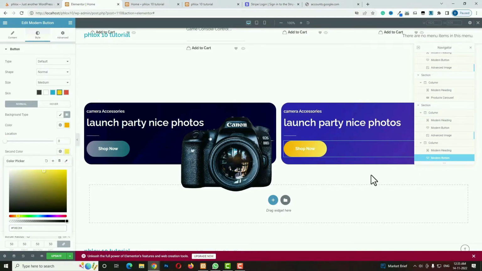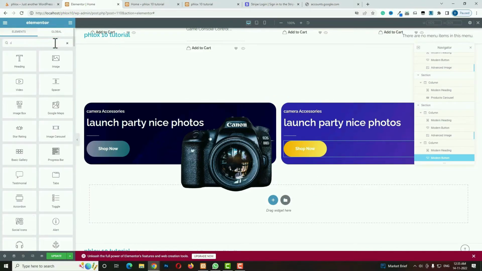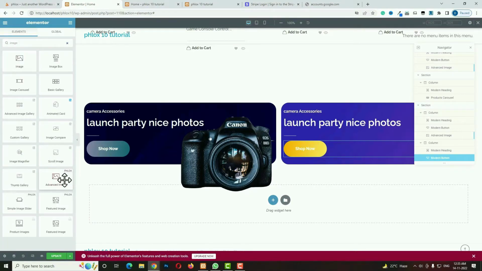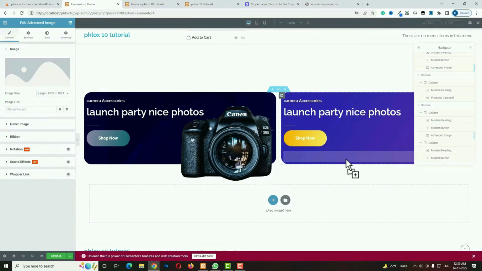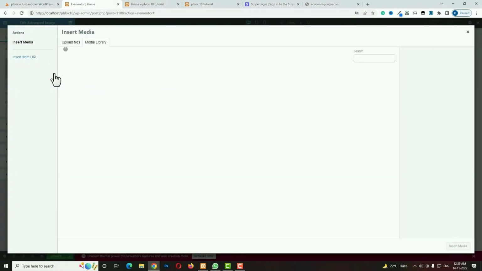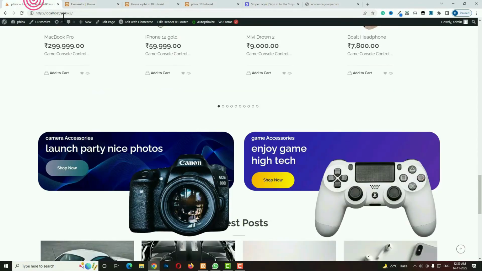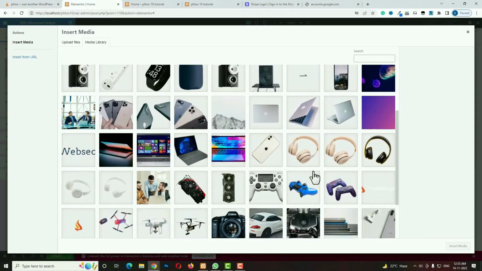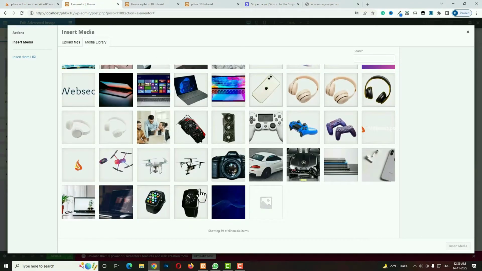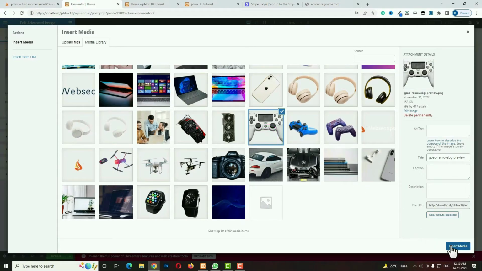Okay, now here also I need the image, so again let me click in this and let me search for the advanced image. So here you can see the advanced image, just drag and drop it downside like that, click in this, and from the media library I need this PlayStation image. I am talking about this image. Click in the insert media.